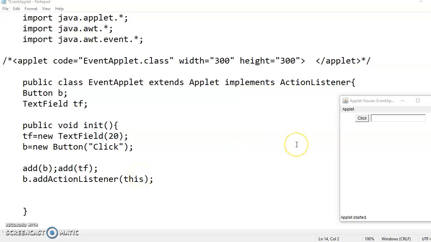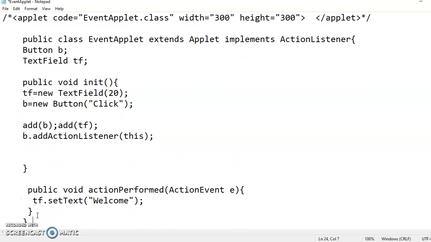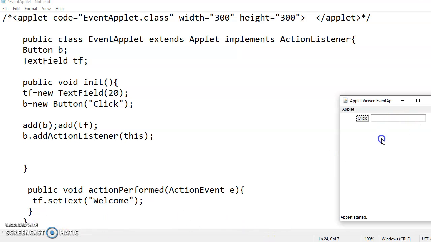But when the button is clicked, this listener will perform some action. So for that, we have to implement all the methods which are present under this interface. As we know, the ActionListener interface has only one method which we are supposed to override here, which is actionPerformed. So after init, we need to override the method actionPerformed. In this method, we'll write the code which will happen when the button is clicked. Here we want some message in this text field when we click on the button. So the task is very simple. We just want to set some text in this text field when the button is clicked.